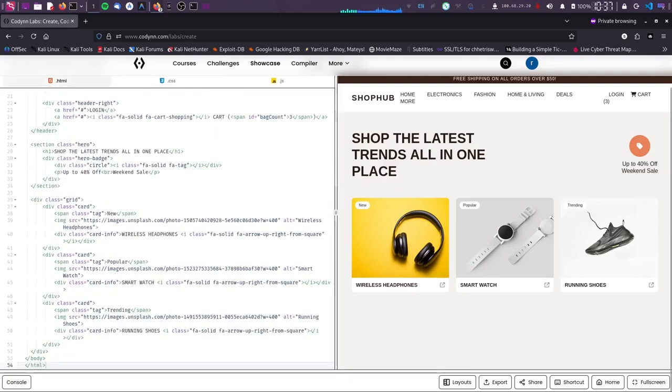So going to the container, we have a grid which has 3 cards inside this. Each card has its tag, which is a span tag, and an image for the container, right? And then lastly, it has a content, just describing what it is. In this case, we have headphones, smartwatch, and running shoes with their own little icon. This icon is basically a link icon, but if you click on it, nothing happens because it's not a hyperlink. So after this, we have another div, right?